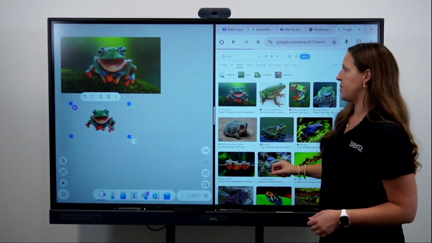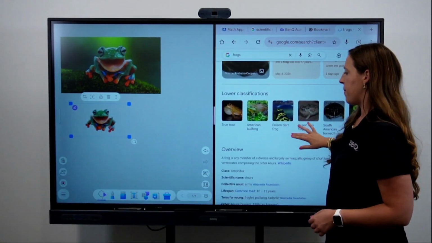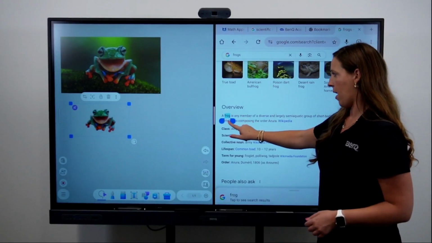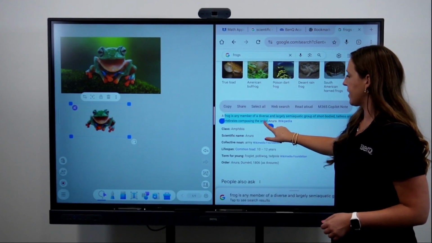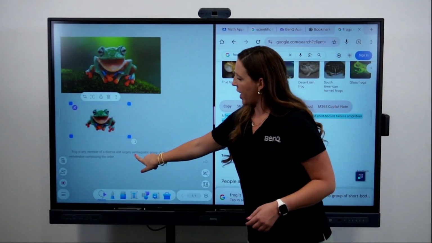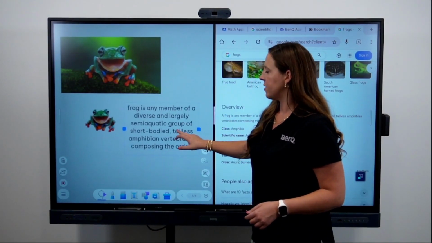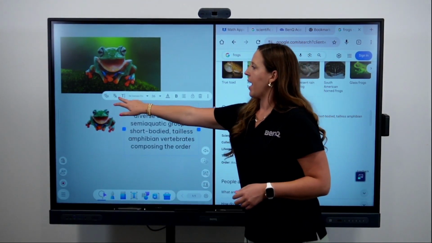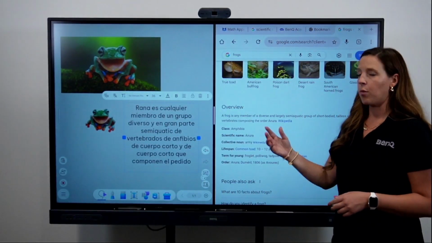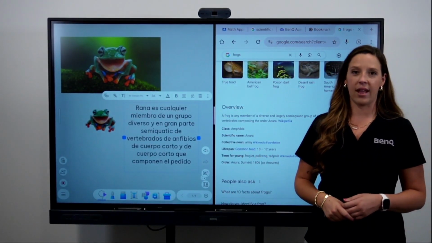I can also do the same thing with text. Maybe I want to bring in the overview of a frog to put right next to my text, my image. I can click and drag, and now I've got that text directly on my whiteboard. I can tap the translate icon and it will translate that text into my selected language.